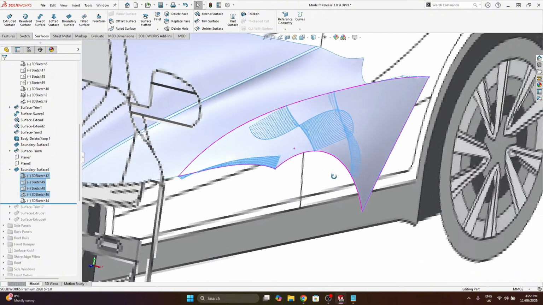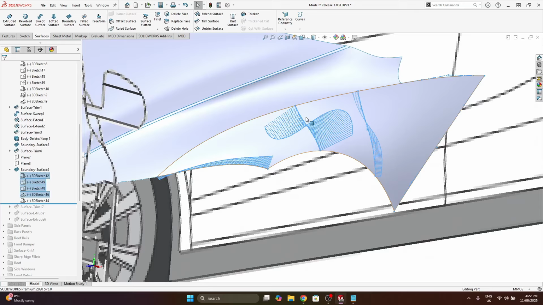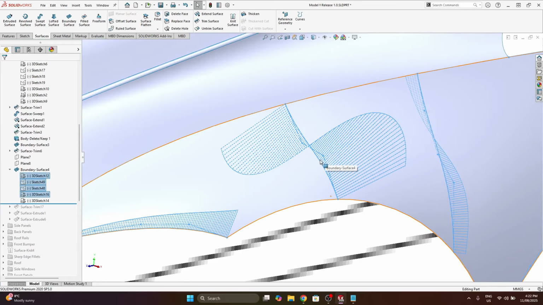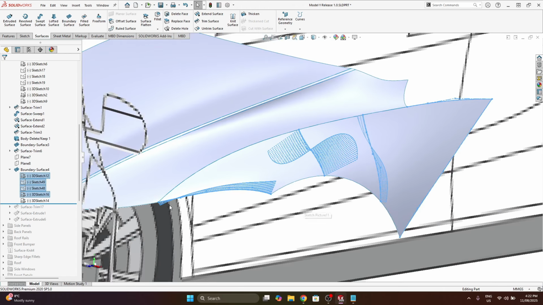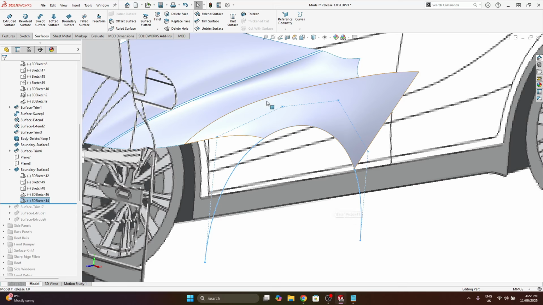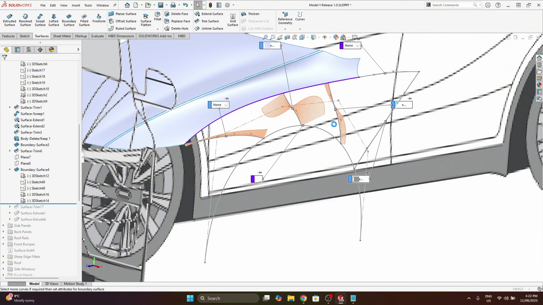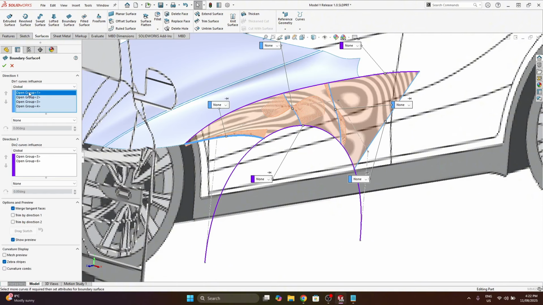So here I have 4 sketches. I'm using the curvature combs just to help get a bit of insight into the curvature as well in one direction. And then another sketch and the pre-existing surface edge in the other direction. So if I go in here, yeah, this shows 4 sketches in one direction and 2 in the other.